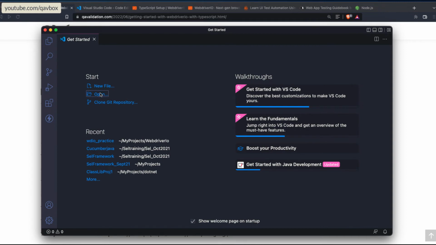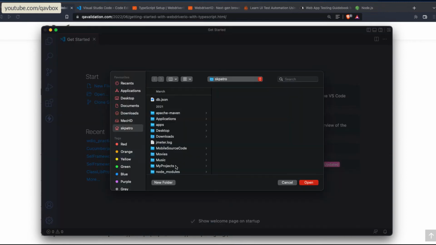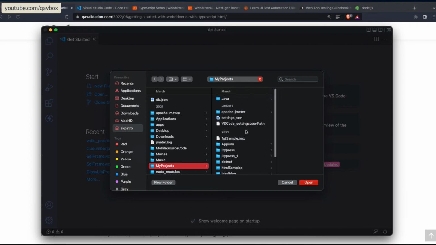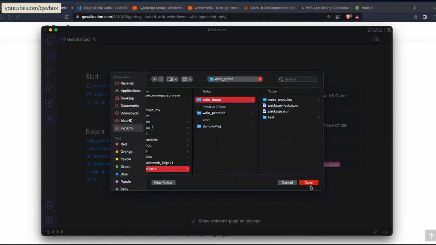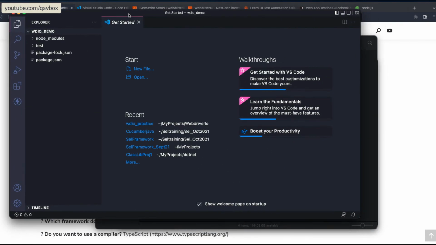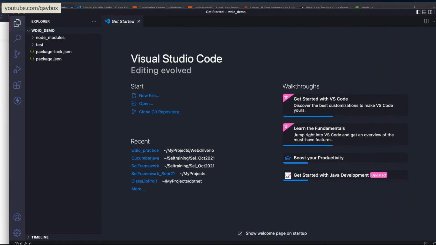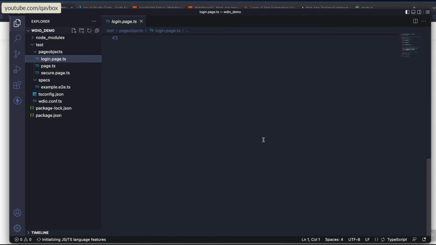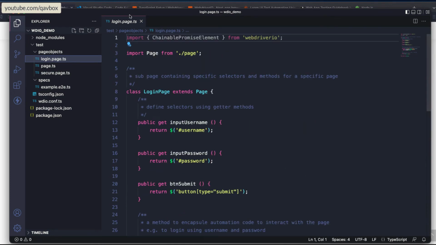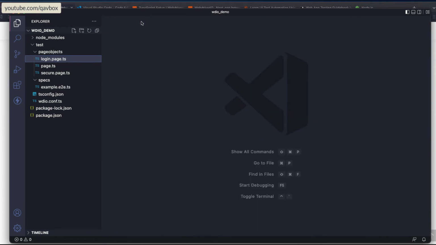So I would say open, and I will choose the project which I just created, and it should be under my WebdriverIO, and you can see demo. Choose open, and you see the folder structure as it is. Node modules, under this you have a test package, and under this the page object folder and spec. Okay, and this is how it looks like. Don't worry about these things. These are very easy concepts which we will see later.